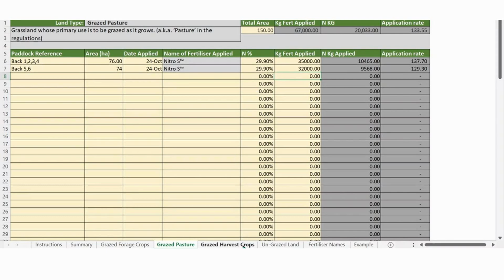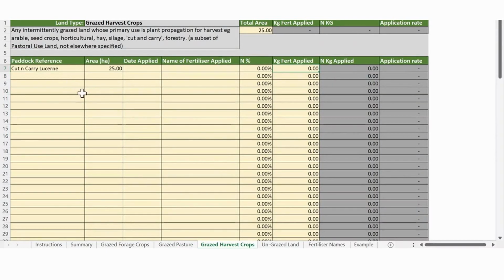I've moved across to my grazed harvest crops, so I've got a cut and carry lucerne plot of 25 hectares, but I didn't put any fertiliser on that because lucerne being a nitrogen fixer, I didn't need to apply any nitrogen, and it's on 25 hectares where my soil test showed it didn't need any. Still useful to note that I've got that area of land because I put that total area here at top.